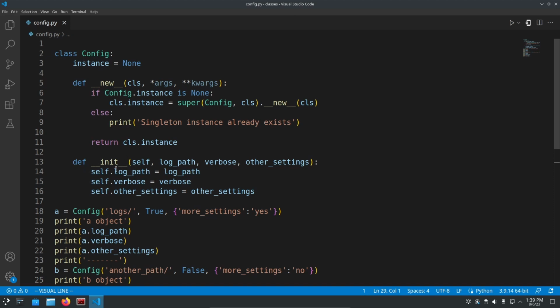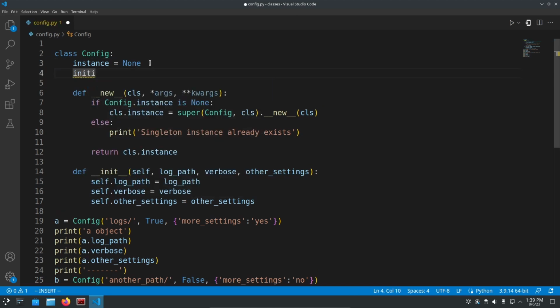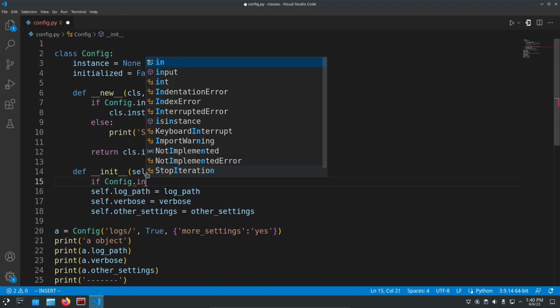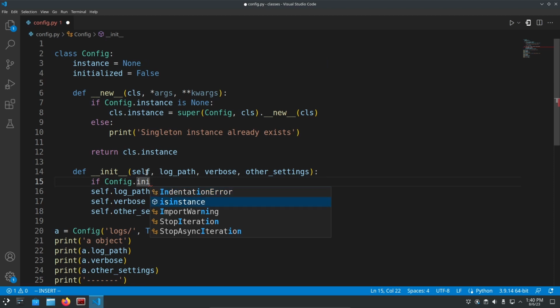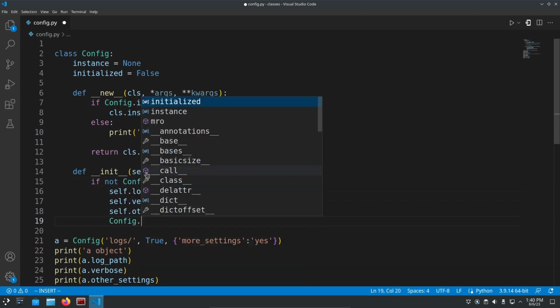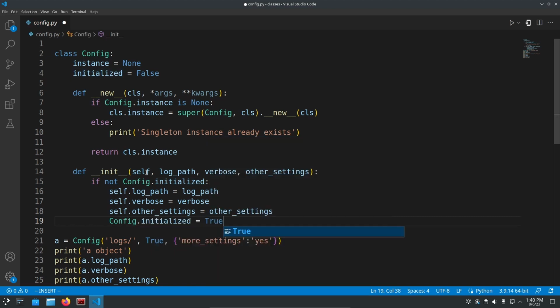If we want to control the initialization and prevent it from overriding the settings in our config, we're going to add another class variable. We're going to say initialized equals false. And then here we'll say if config dot initialized. Actually, we should say if not initialized. And then we'll set it to true at the end.